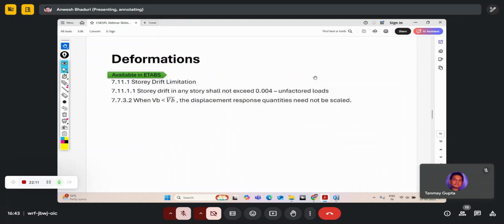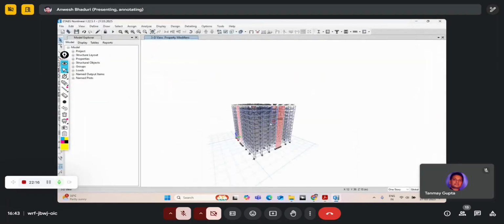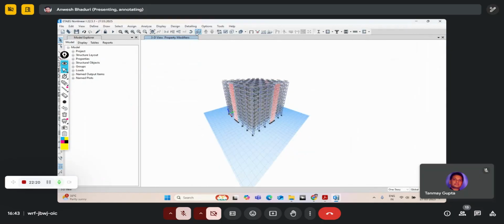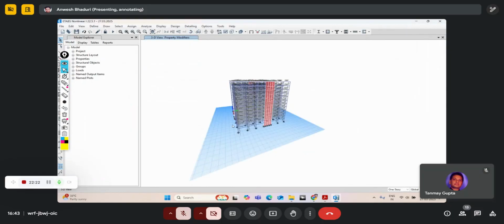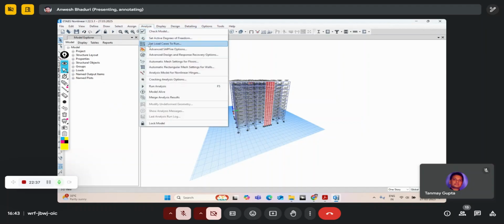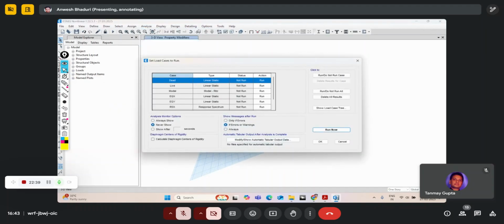Now I'll just close this presentation and I'll come back to the model now. So we have now defined all the load cases that are required for the dynamic analysis. Right. So I'll go to analyze, set load cases to run.